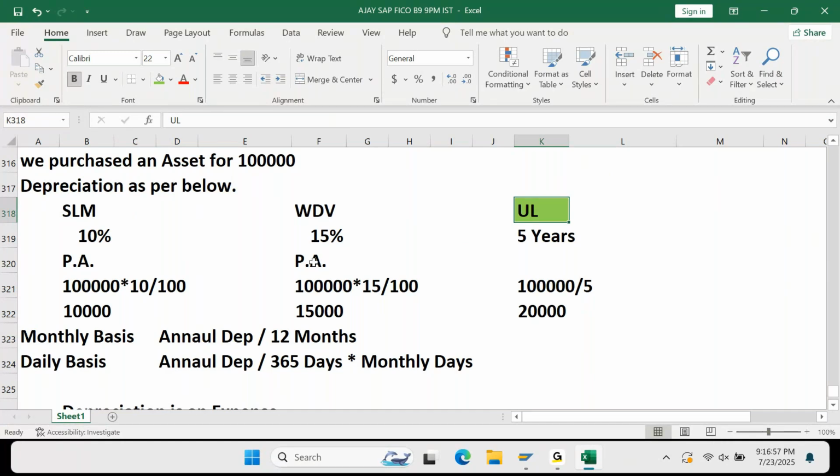In India, what is the accounting principle that we follow? The Indian accounting standard. All these points are very important for any FICO consultant. You cannot say we don't know how depreciation is charged. If you do not know how depreciation is charged in India, you cannot say that you had any experience in SAP FICO. Agree or not?